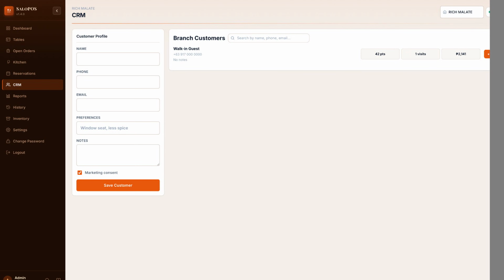The inventory module has 9 tabs covering every aspect of stock management. The Ingredients tab is the starting point where you define every raw ingredient your kitchen uses. Enter the ingredient name, a unique SKU code, the unit of measurement, kilograms, liters, or pieces, the cost per unit, and the par level, the minimum quantity that should always be in stock before reordering.